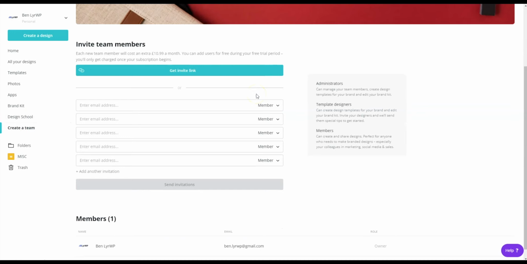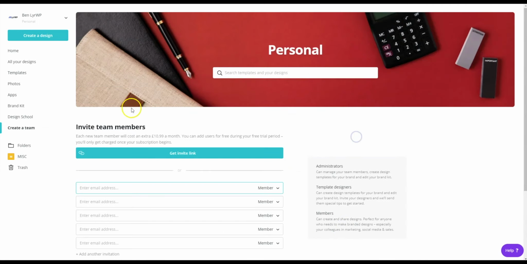Okay, create a team. Here you can add additional members. So if you're a blogger and you've got 3 or 4 different people in your team, you can add them here, and you can give them privileges like administrator, template designer, and member, that sort of thing. So it's quite, I suppose the best way to put it is, it can be a team effort.